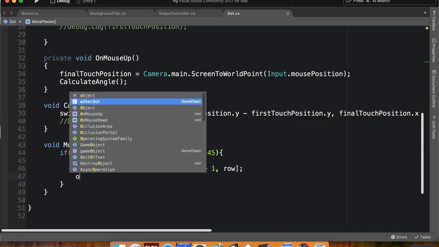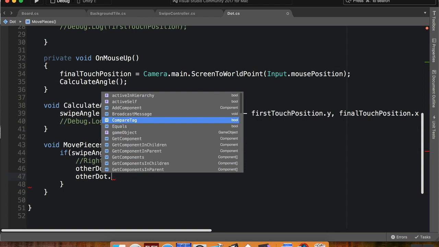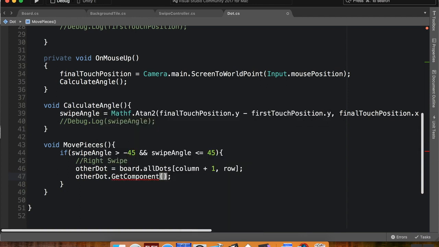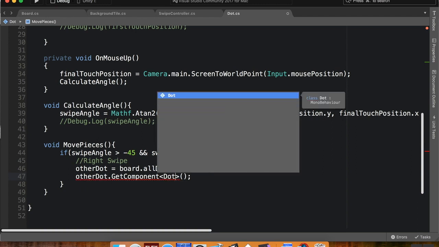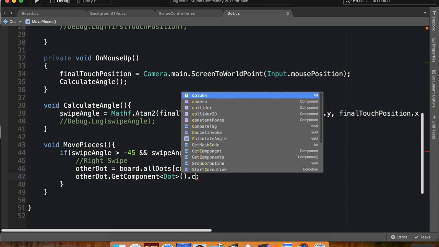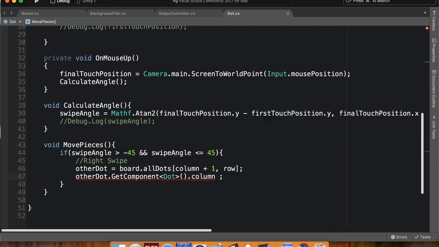I want to take that other dot, and I want to get its dot script from it. So other dot get component dot script, and I want to change its column to be less than 1. So minus equals 1. And then I want to change our column, so column plus equals 1.